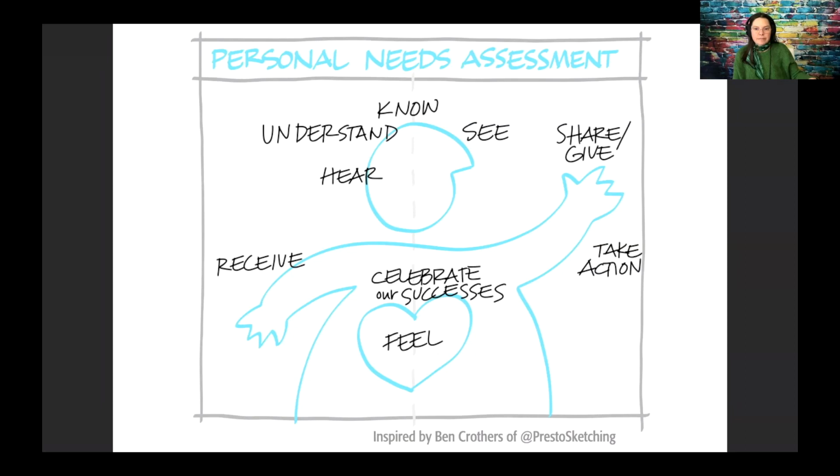Context. I was remembering that the white space that's around the person is also important, the context around that person. Yeah. Excellent. Good.